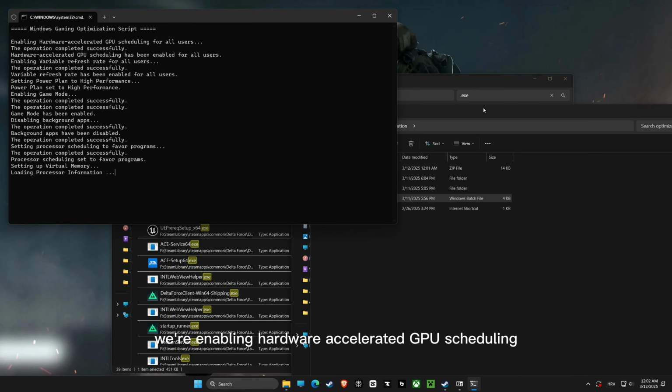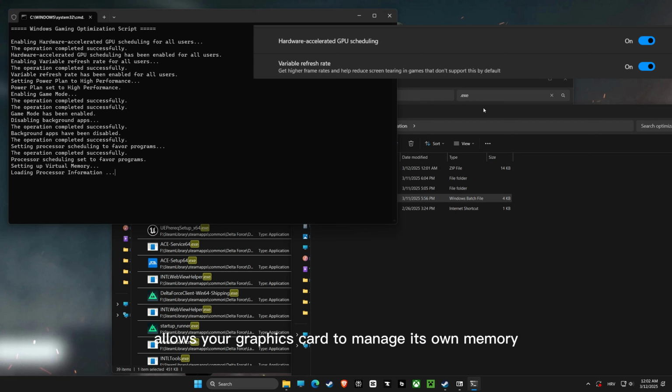First, we're enabling hardware-accelerated GPU scheduling. This feature allows your graphics card to manage its own memory, reducing latency and increasing the fluidity of your graphics. This can lead to a smoother gaming experience. Next, we are enabling variable refresh rate, which synchronizes your monitor's refresh rate with the game's frame rate. This reduces screen tearing and makes movement appear much smoother.